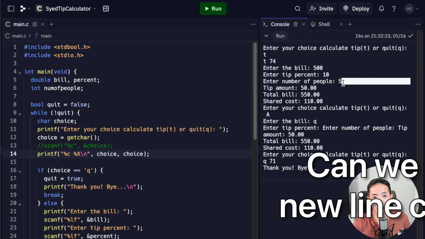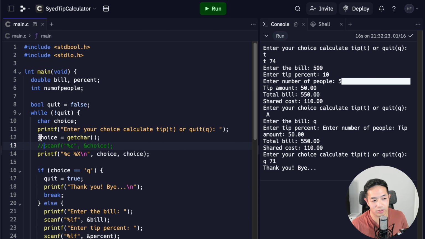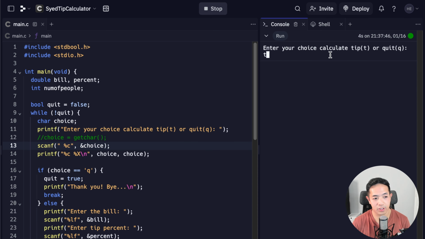So the next question is, is there a way that we can skip the new line character from the first time? There is a simple and easy way to skip the end-of-line character from the first time, and that's by doing this code. So you have the %c, but you add a space here. And if you have a space here, you're telling scanf that you don't want to read the white spaces. You want to read the next character after all the white spaces. So basically it just skips over the white space, and it reads the next character and stores it in choice.